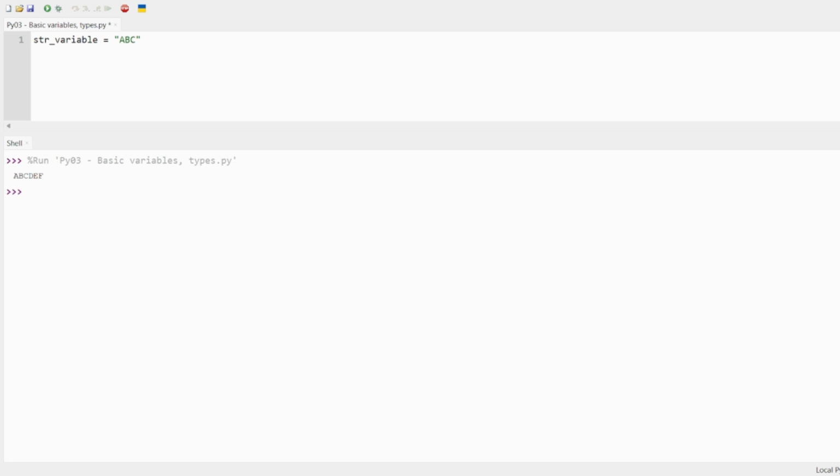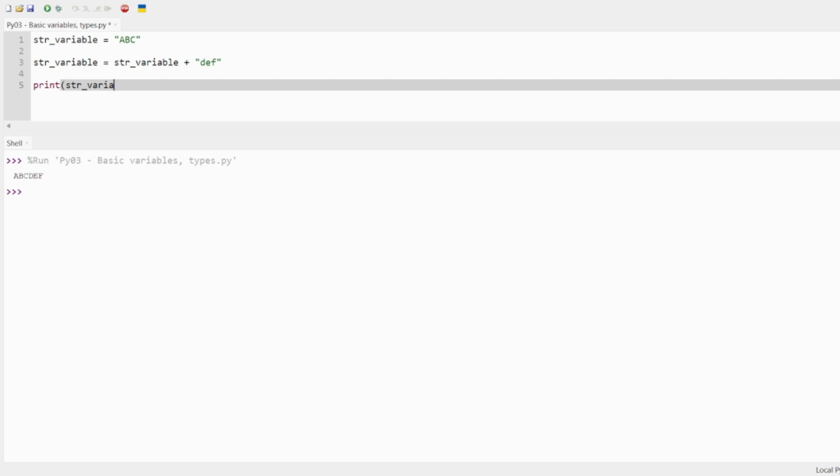Coming back to strings quickly, strings can also be added to. However, they can only have other strings added to them, like you can see here.